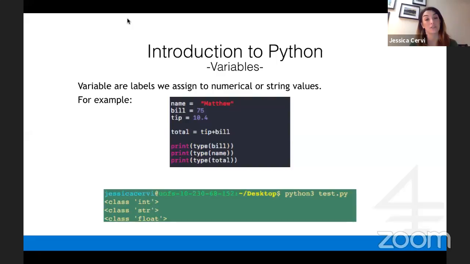as a value, so a string, and then I have defined the variable bill, which is equal to 75, and in this case it's an integer because it doesn't have any decimal. Then I have the variable tip, which is equal to 10.4, and in this case the type of the variable tip is a float because it's defined as a decimal number. You can perform operations on variables, and we will see this right away.